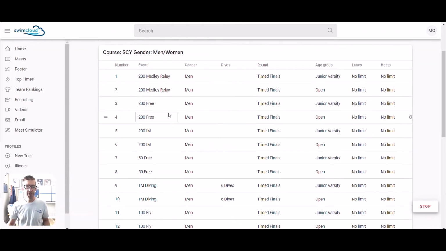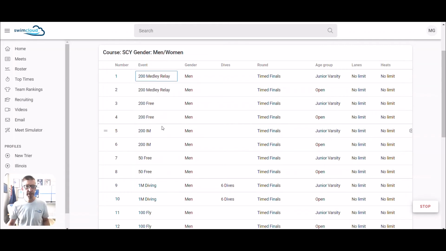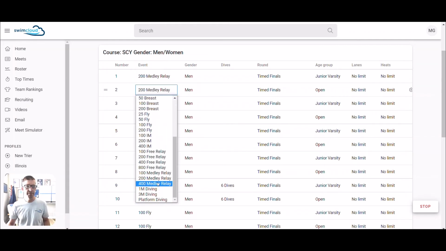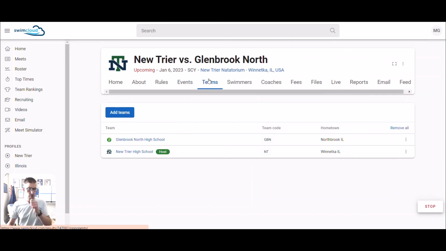We can see the events here if we wanted to change the events. So say we wanted to go 200 medley relay for JV and 400 medley relay for varsity, we could go ahead and do that here. But we're just going to leave it as is. If we wanted to add additional teams, we could go ahead and do so here.